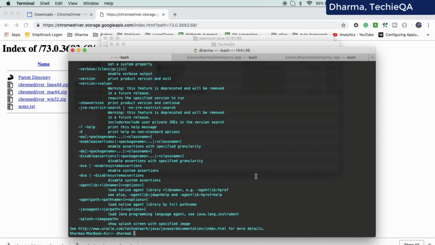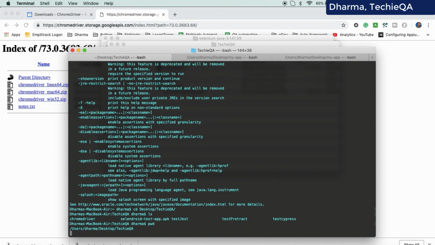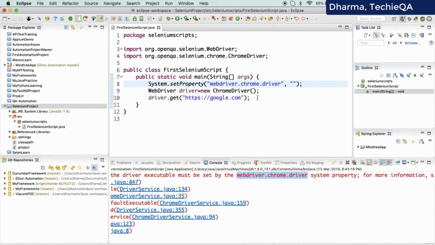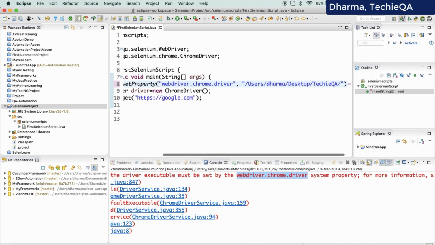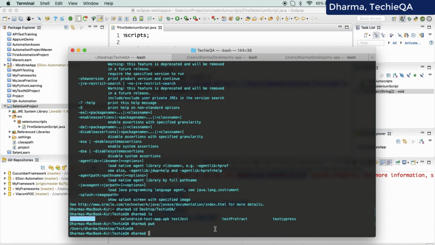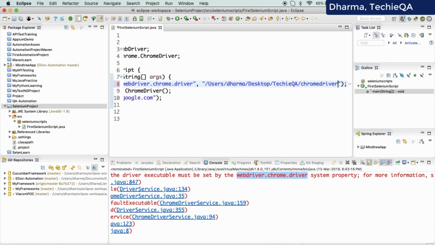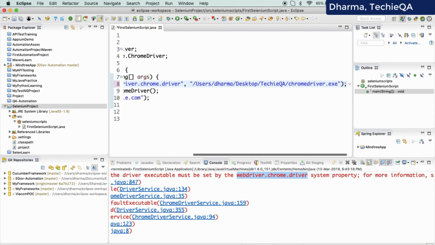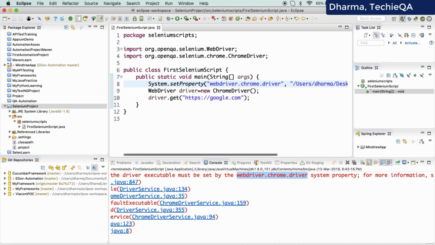So what I will do, cd desktop, TechieQA. We need this path along with our Chrome driver. Now just go to Eclipse, put a slash and copy the chromedriver also. If you guys are using Windows, you put .exe also, otherwise it will say file not found. Okay, so once you've done that, now try to launch it.